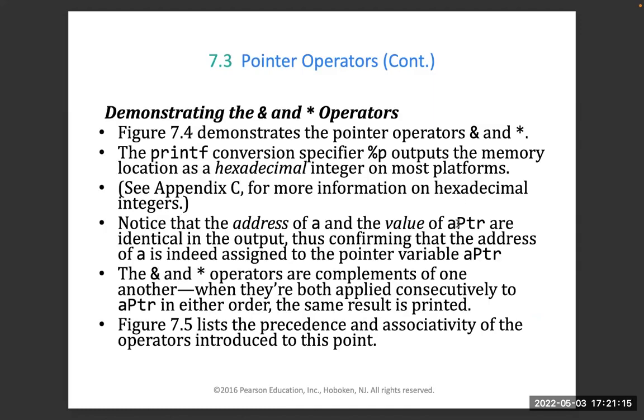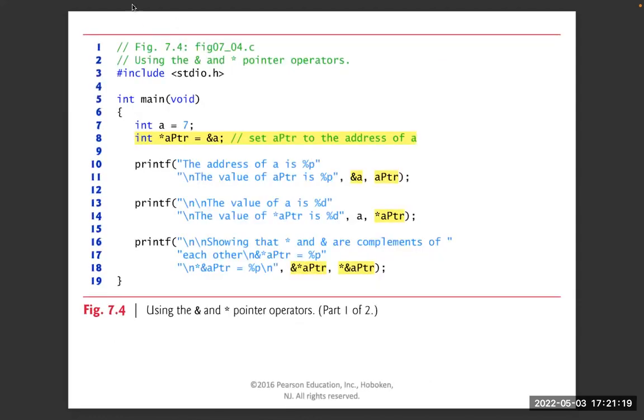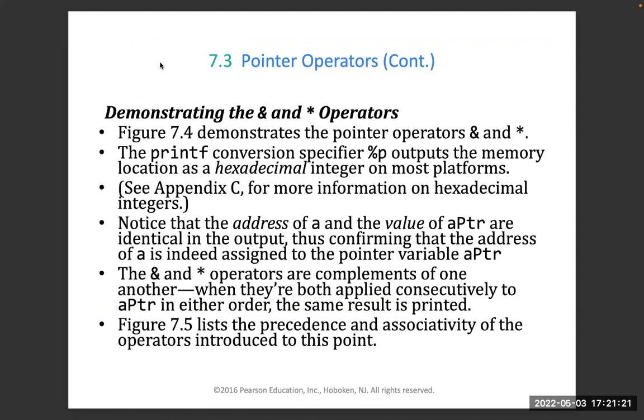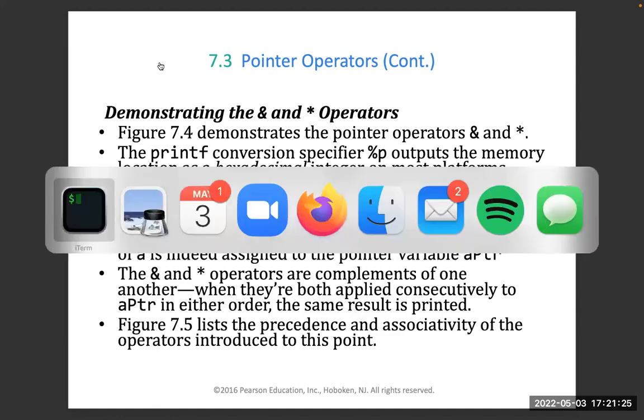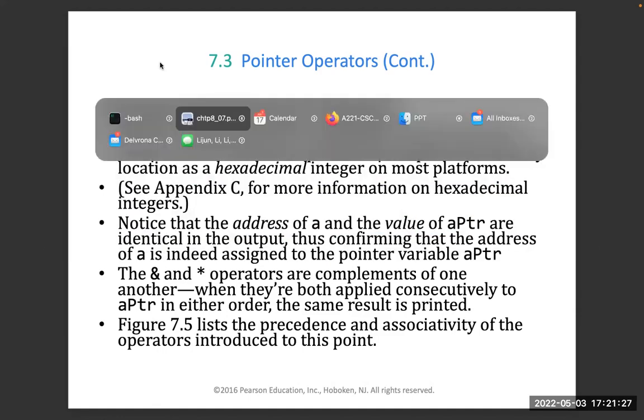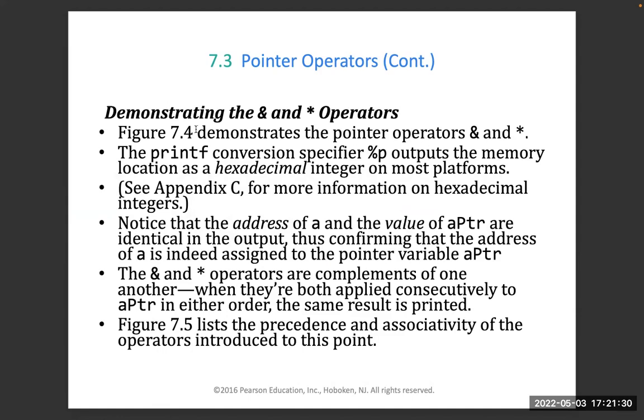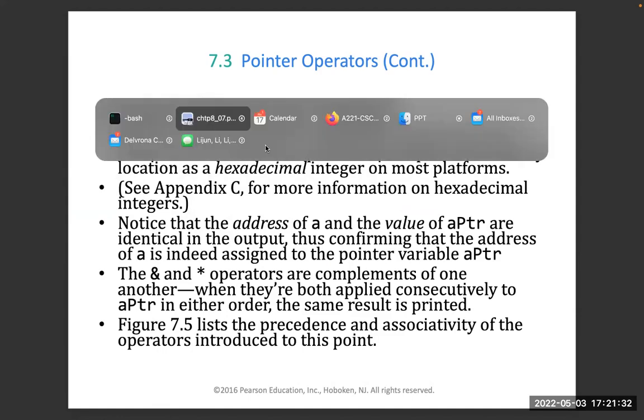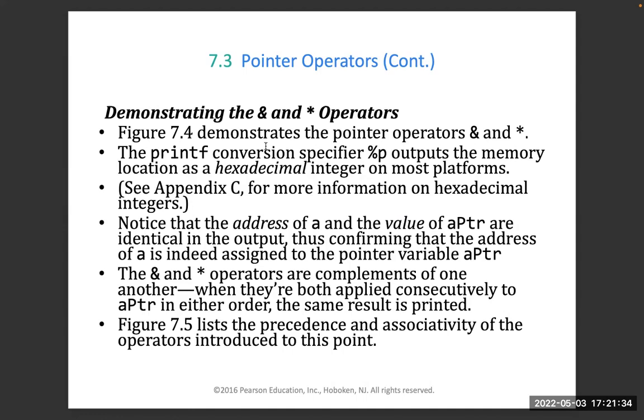Okay, so this is an example. Let's go to the example. Let me check. Yeah, the example. Okay, I have to edit this.